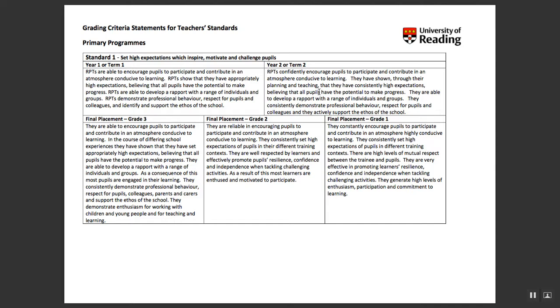In the spring, we expect RPTs to have made progress. Whereas in the autumn, RPTs are able to encourage pupils, in the spring, we expect RPTs to present evidence to say that they confidently encourage pupils to participate and contribute in an atmosphere conducive to learning. If they're doing what the statements say, then they will be graded as a 2, as good.